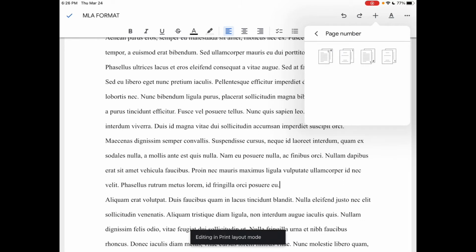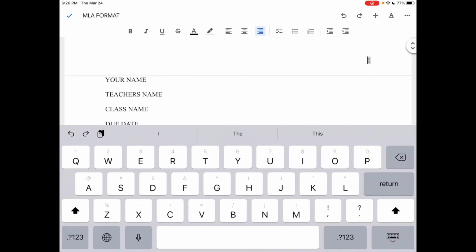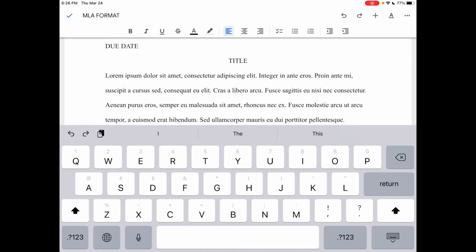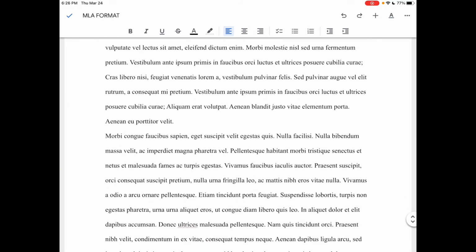Okay, we're going to choose this first option here, which is the page numbers in the top right without any title page. Okay, now you're going to type in your last name in front of the page number just like that. Then you're going to highlight the whole thing. Make sure it's in Times New Roman 12-point font. Sometimes it'll kick back to Arial. Make sure it's in Times New Roman 12-point. Okay, and as you see, as it hits the next page, it counts out the number.